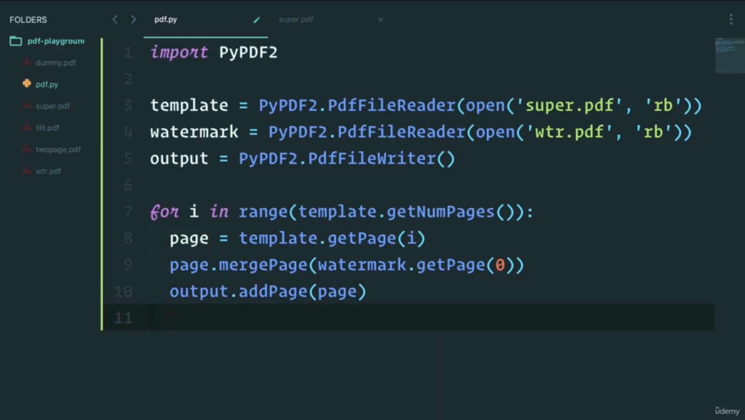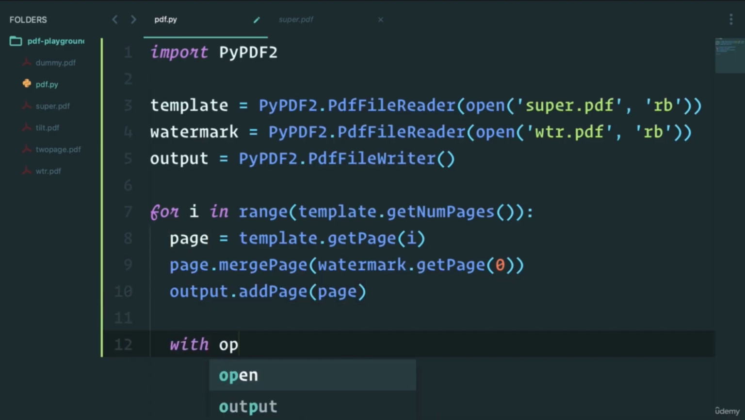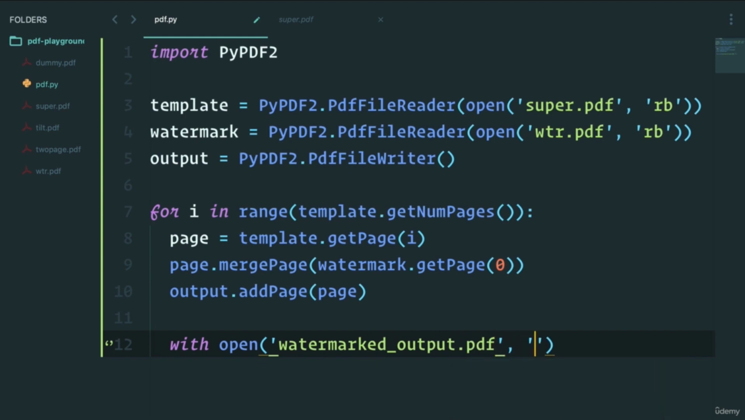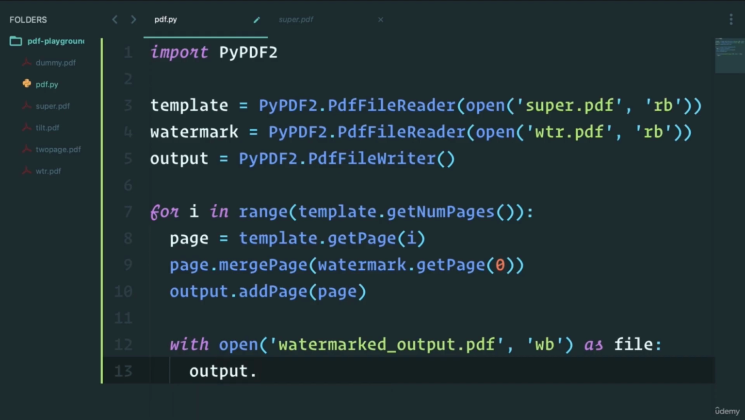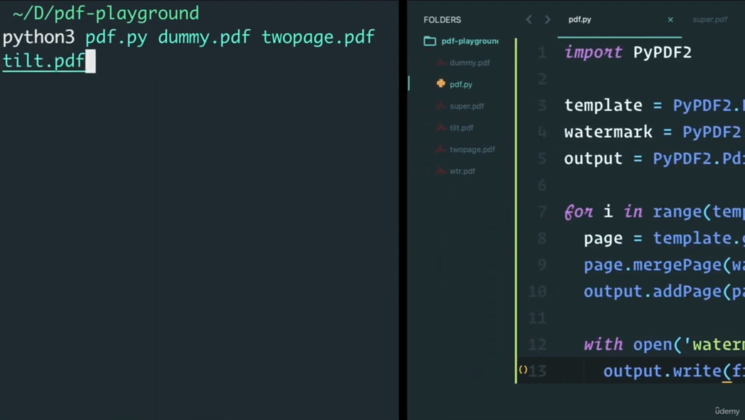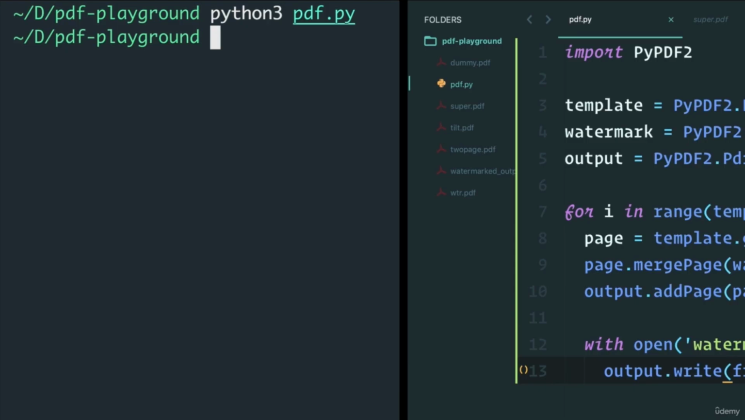And now finally, what we can do in here is say with open, and we'll call this new PDF, let's call it watermarked_output.pdf. We're going to say write binary. And we're going to call it as file. So that now if we do output.write and write this file, let's see what happens. I'm going to run my program. And there you go. No errors. Let's see if it worked.